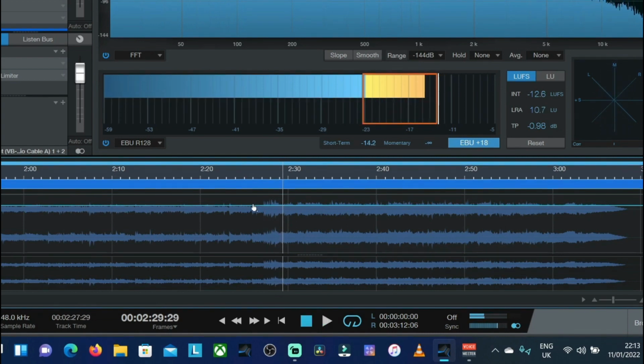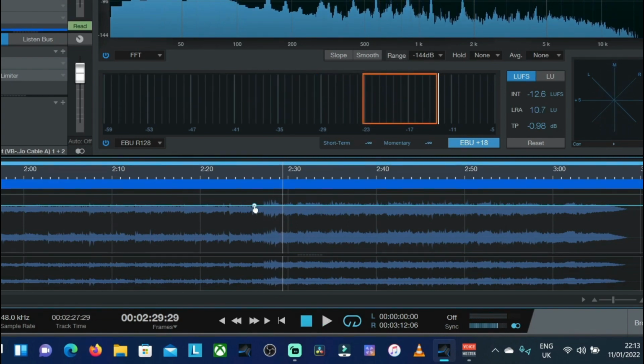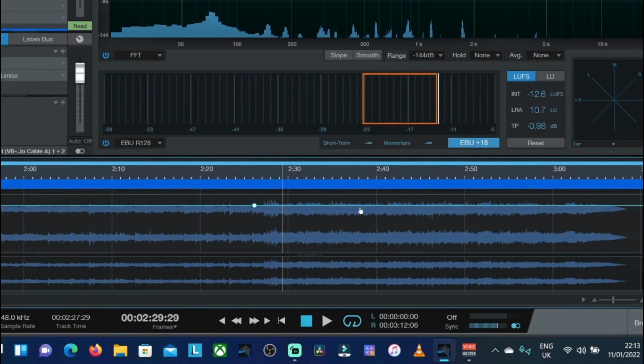So what I want to do is just add just a little bit, probably around there to there, and I'm just going to get a little bit of automation going through. I'm going to raise this whole section by about half a dB. So we can do this by, we want to set the beginning and the end points, and we also want to set a point here.